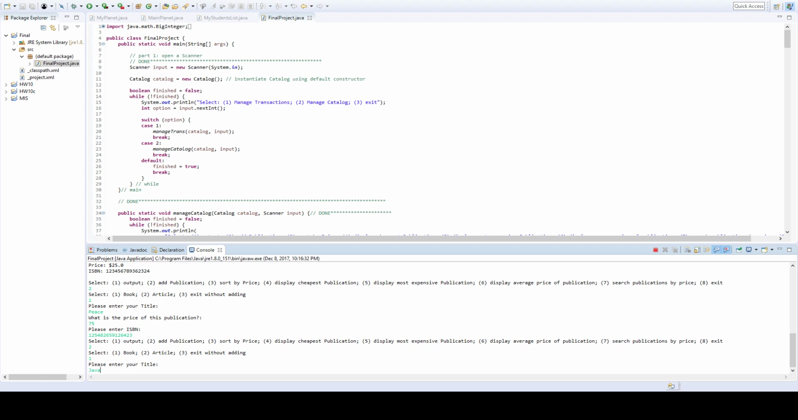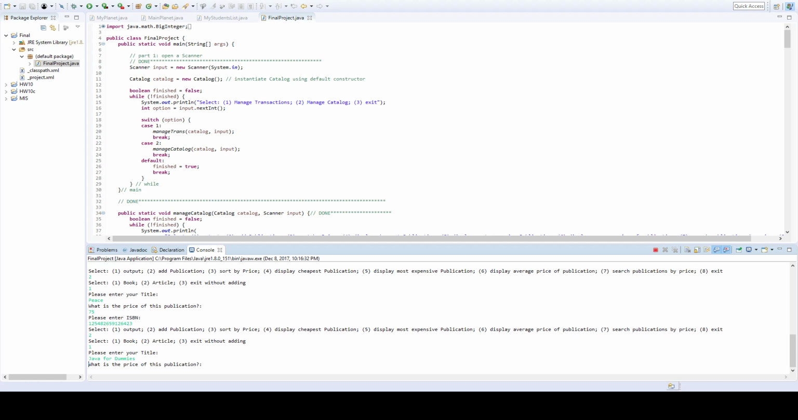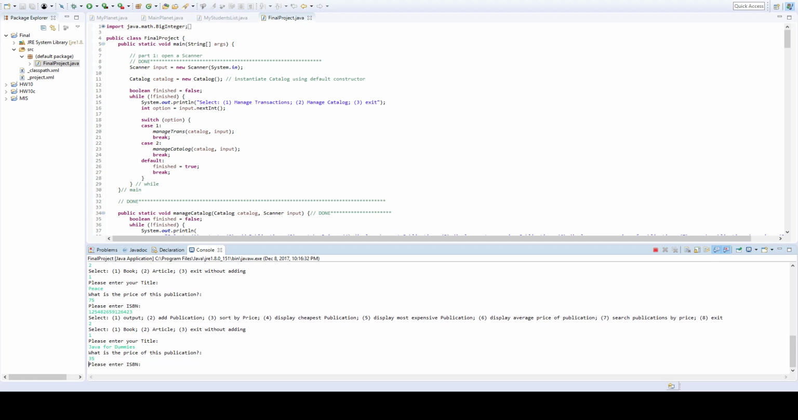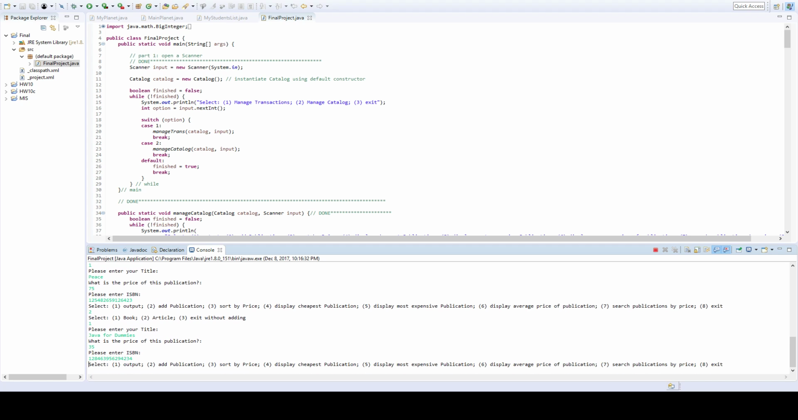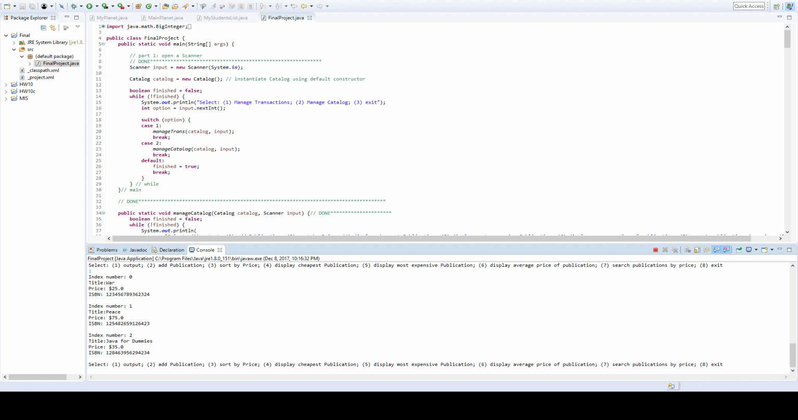So we're going to go ahead and add another book in between that price range, so we're going to call that Java for Dummies. And the price of this one is going to be about $35. So its ISBN is also a very lengthy number. So now we can go ahead and output our array and show that we have 3 books, one named War, one named Peace, and one named Java for Dummies.